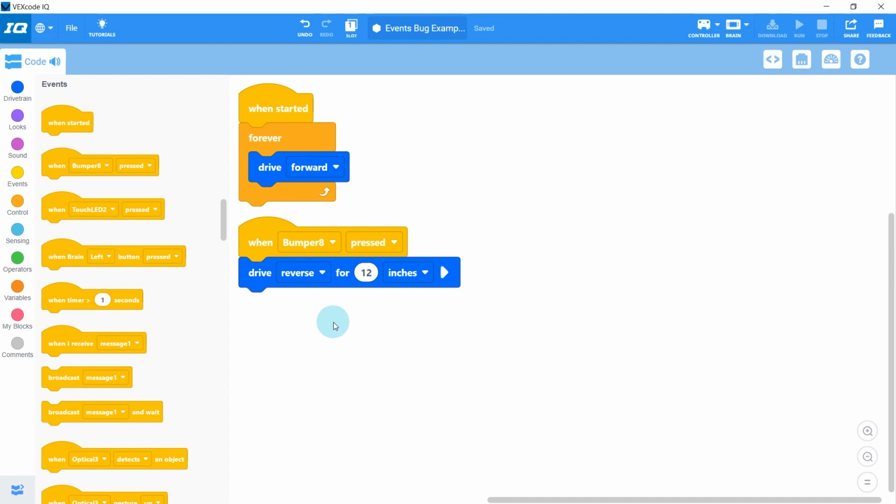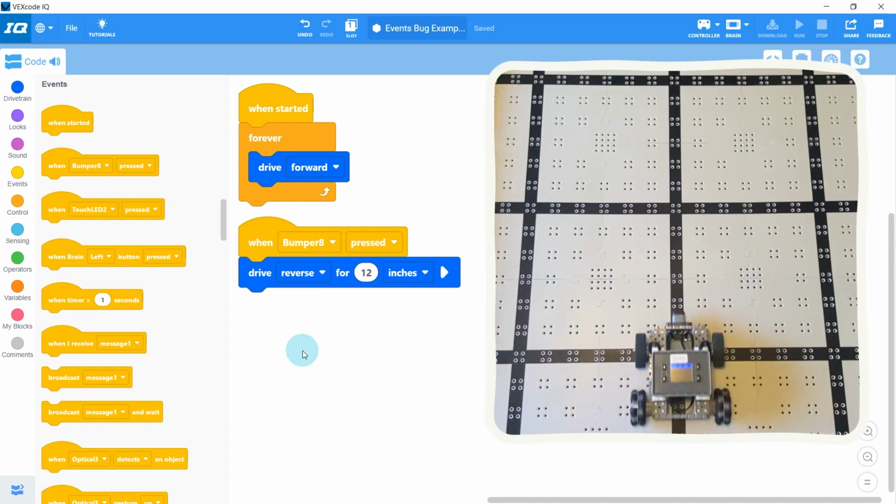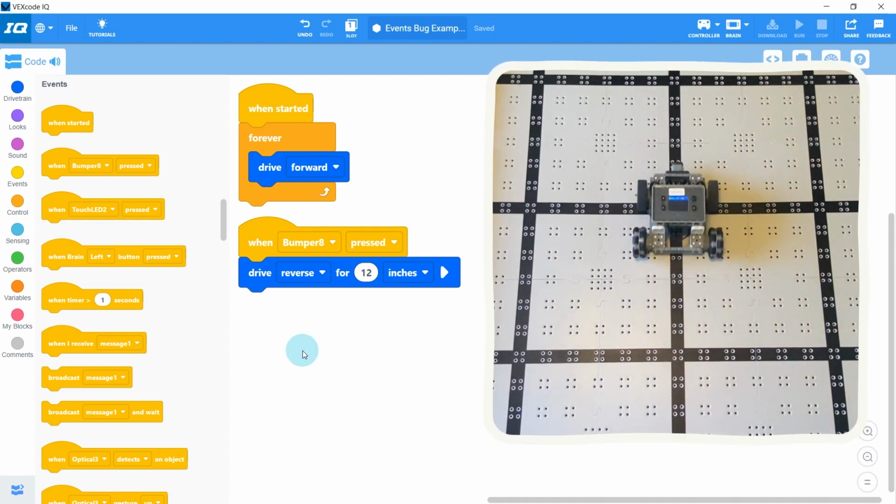To give a little example of what I mean, take a look at this program I wrote. Up here, we've got this forever loop that always drives forward, but down here, it will say that if the bumper sensor is ever pressed, we'll just back up for 12 inches. But when I run this program, this isn't what happens.